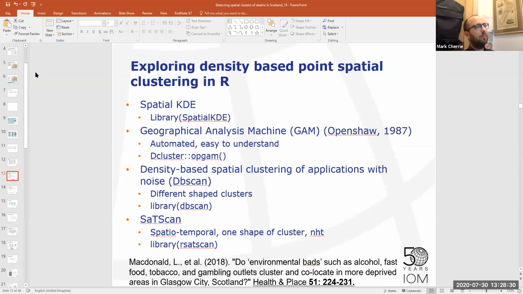So if you want to explore more on the spatial KDE, there is a package in R which was just developed a couple of months ago. Previously, the way I've done it is that you leverage a GIS from R. So you would send your commands to SAGA GIS or QGIS, and then you would take back the results from that and plug them back into R.